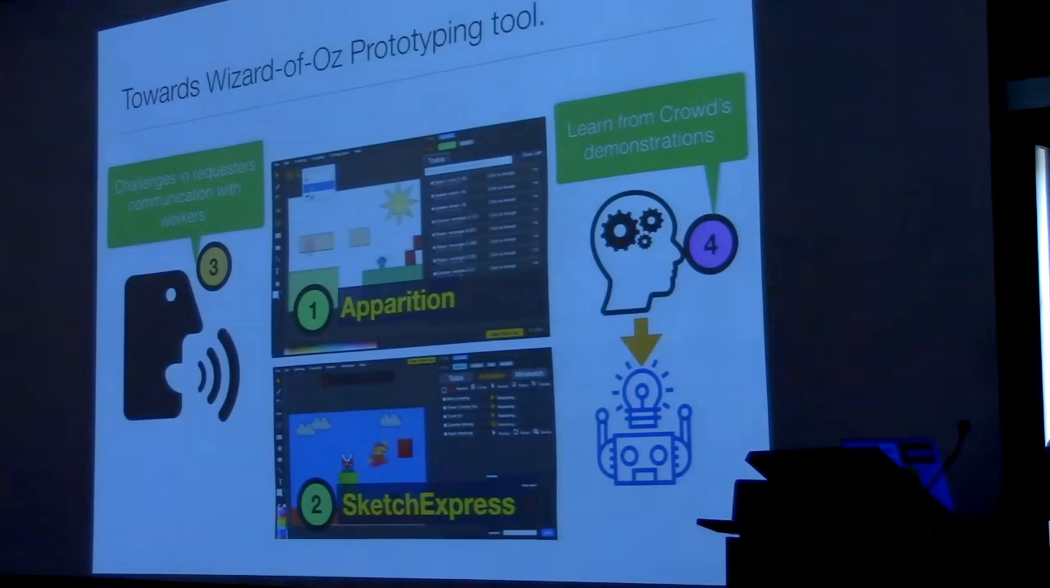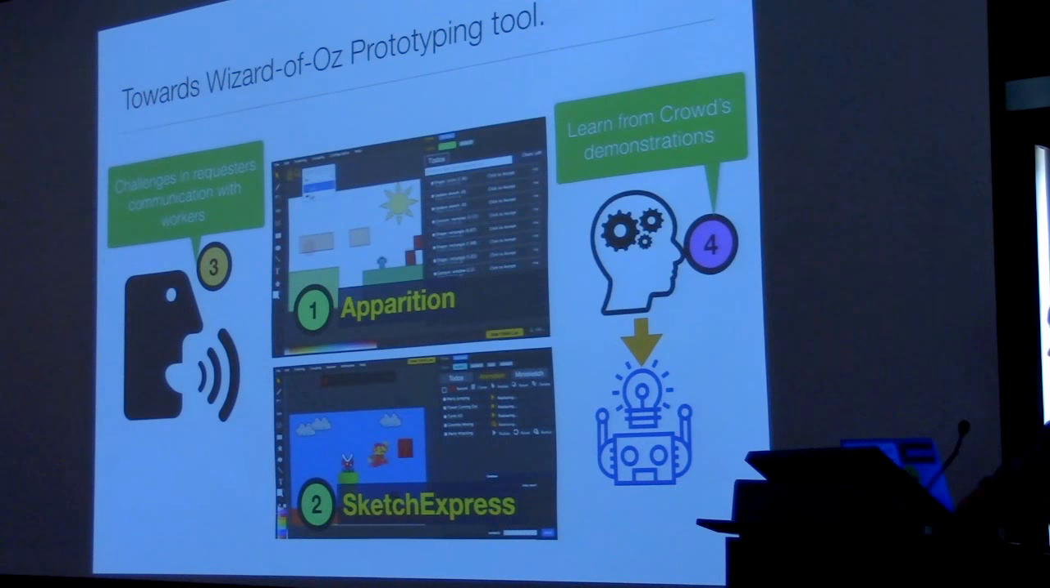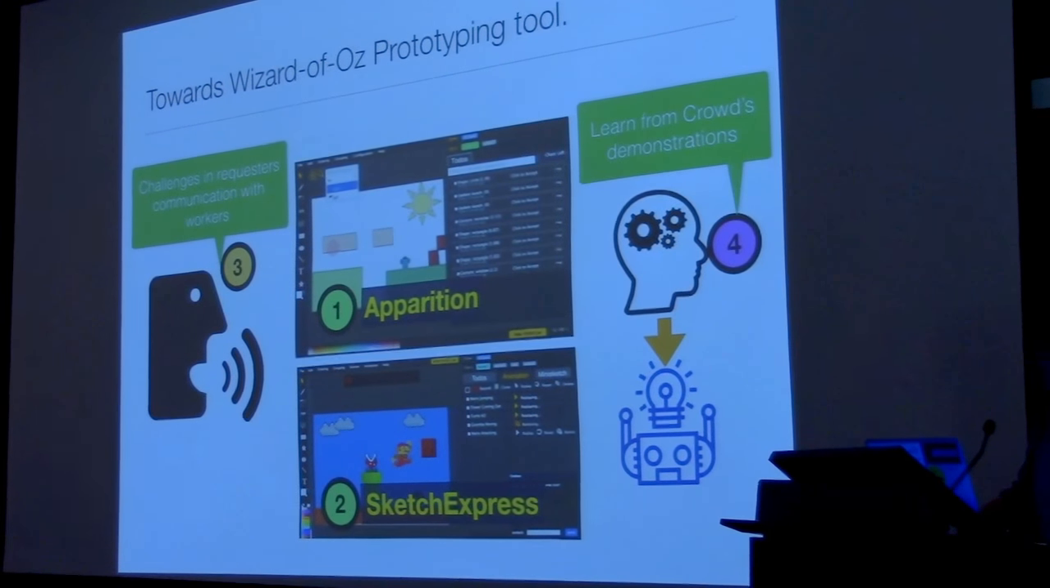For future work, we have done Apparition to crowdsource UI design, and we did SketchExpress to crowdsource prototyping interactive behavior. And we are interested in what the challenges are for requesters to communicate with crowd workers, which is in fact under review. And then we are also interested in including machine intelligence to learn from crowd demonstration to automate the process.